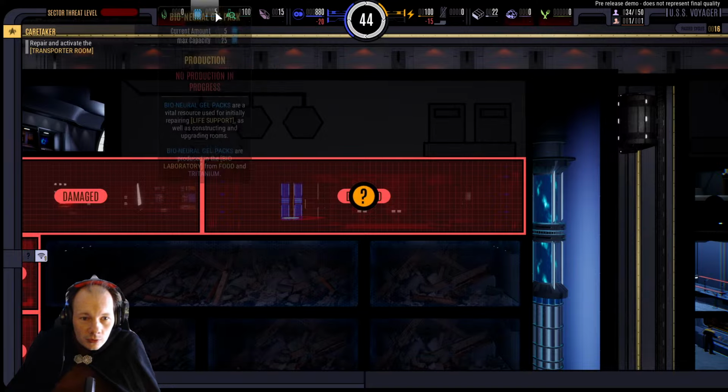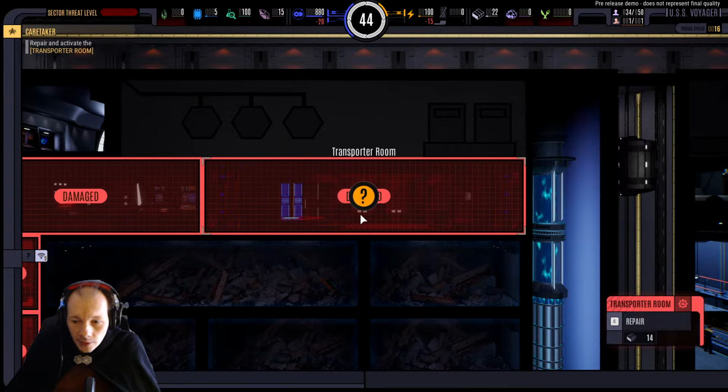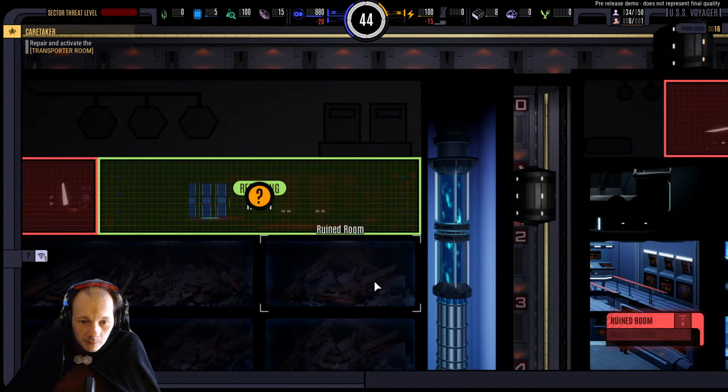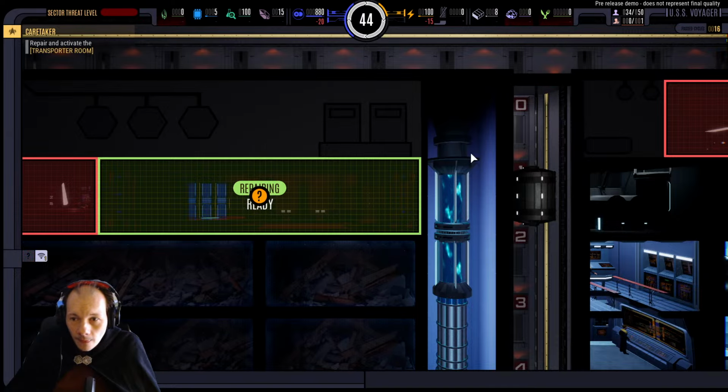So, more uranium here. 22. This requires 14. Fine, we will repair it. Repair it. It is being repaired. Takes time. Okay, it takes apparently time.